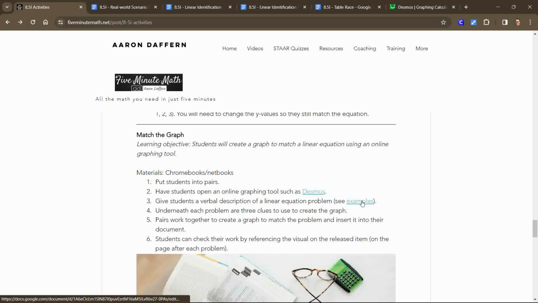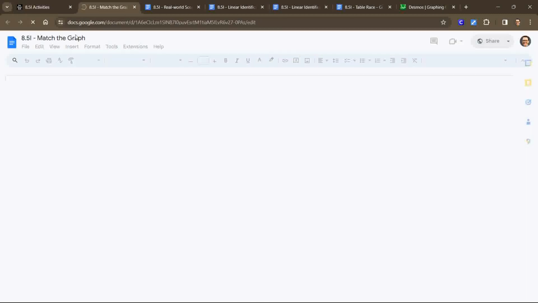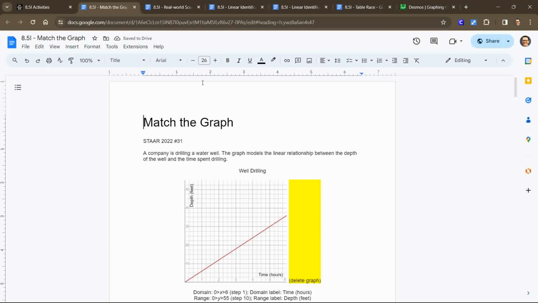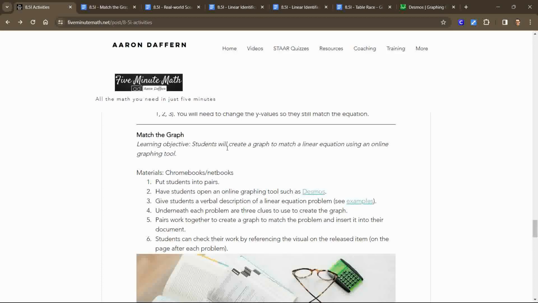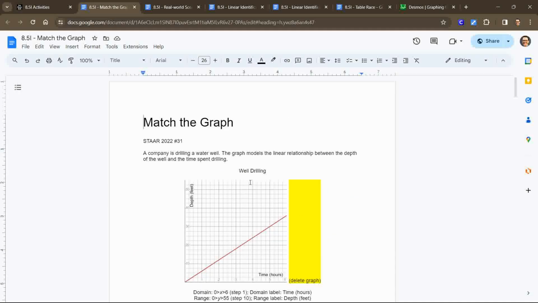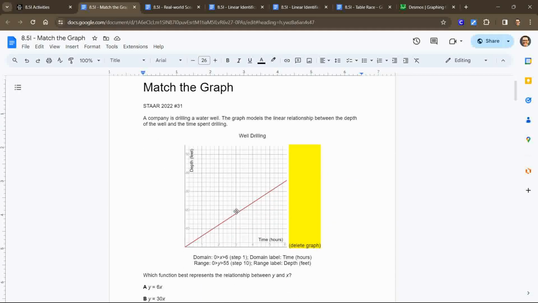So let's look at our examples here. Our example is going to be this match the graph right here. And underneath each problem are 3 clues to use to create the graph. So this is an example, and then I left this graph in here, and this is an image from Desmos here. So this is actually from the STAR test.